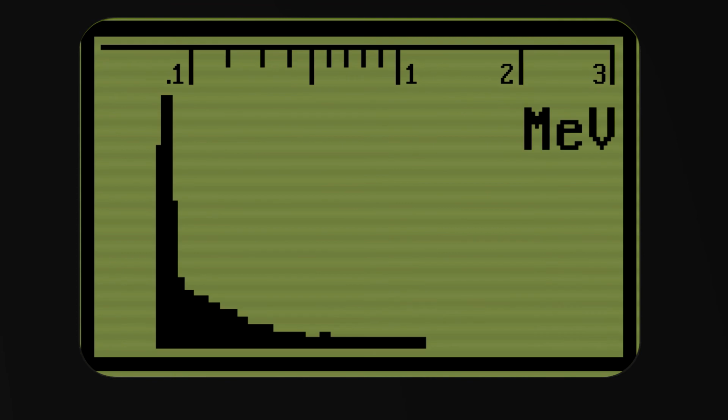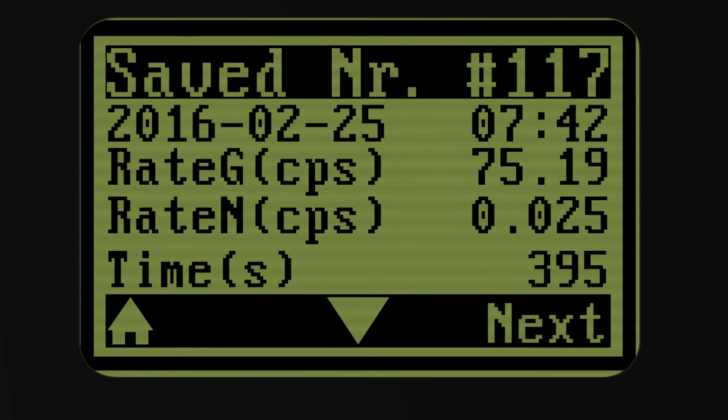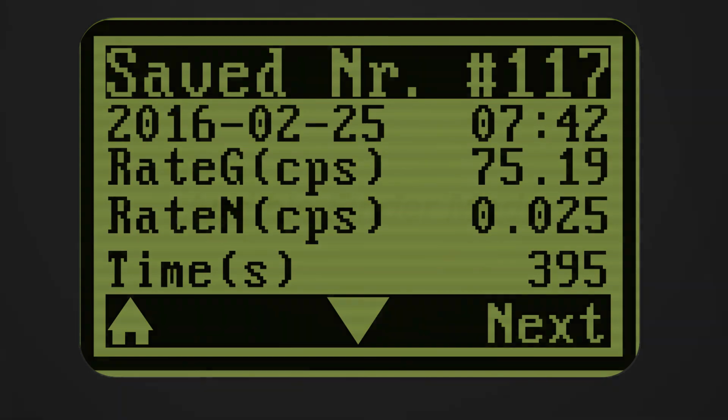This screen displays the spectrum associated with the nuclide identified. This screen displays the details of how it determined the nuclide, which is useful for reachback activity. This screen displays the details on the scan.